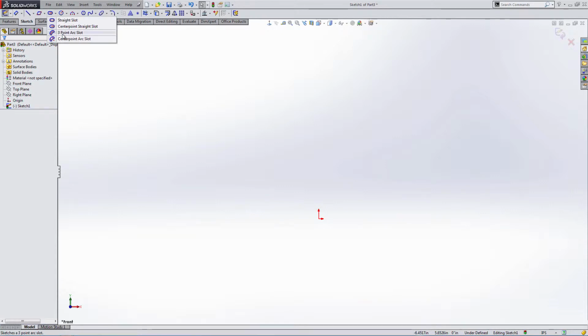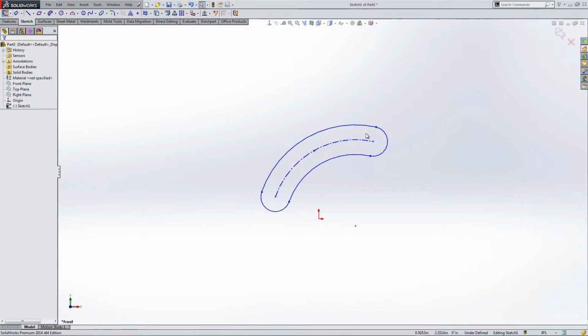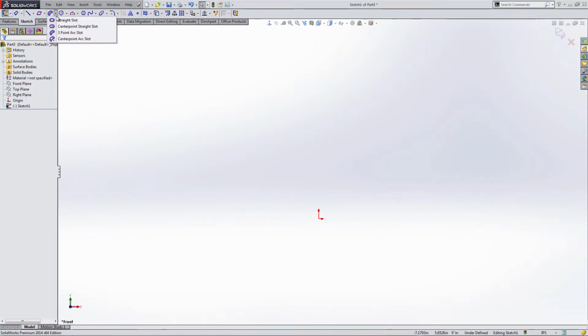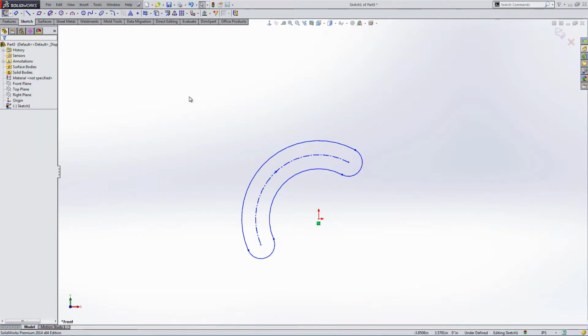Let's see, we got 3-point arc slot, so that's self-explanatory. You just pick 3 points, beginning point, end point, and then your center point will define the arc, and then pull out and get your slot size, your overall width. And then the last one on that particular drop down button is center point arc slot. So you're going to pick a center point, then you're going to pull out to the size circle you want, and then you're going to generate the actual arc length by 2 more picks, and then your last pull out and pick will generate the width of the slot, excuse me.